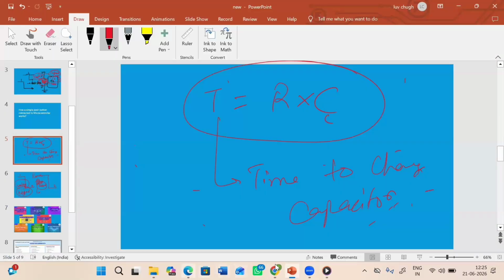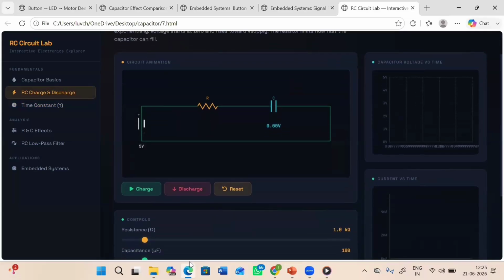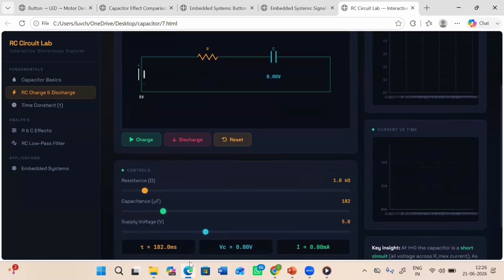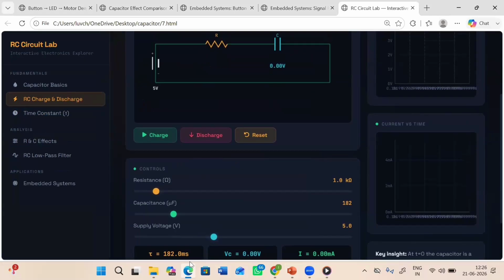So here the RC circuit is being charged and discharged. Now pay attention here. You can see things very clearly. You can see my resistance is 1 kilo ohm, right? My resistance is 1 kilo ohm. Capacitance is 182 microfarad. Let's decrease this to 100. Okay, now my time is 100 milliseconds. See in the very bottom, it is 100 millisecond, right? Now let's see further.